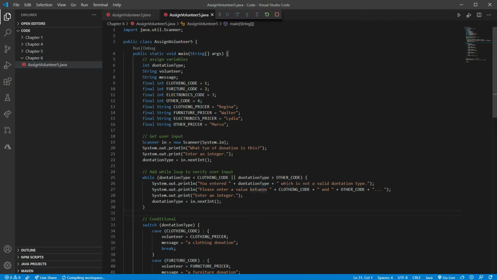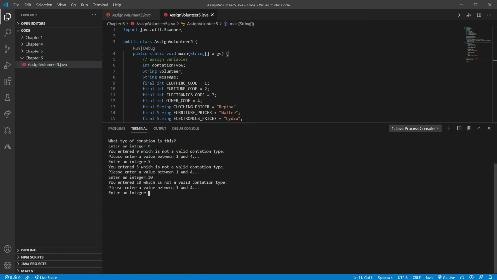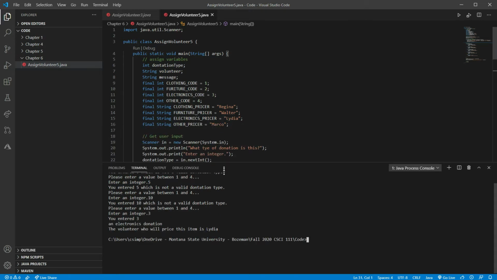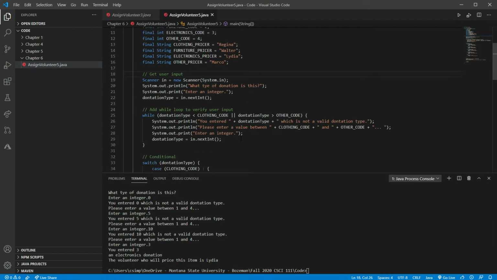So let's go ahead and run us. Give ourselves a little bit. We're going to say 0, and it's going to get mad, and it's going to go, you entered 0, which is not a valid donation type. Enter a number between 1 and 4. Okay, fine, I'll pick 5. You entered 5, which is still not between 1 and 4. Enter another integer. Okay, I'll put in 10. Seriously, what's wrong with you? Why can't you pick the right number? Finally, I'll pick 3. It'll say, cool, thank you. You have electronics, and Lydia's going to take care of it. So you can see how the while loop will continue until it gets the value that it wants. In this situation, it wants a number between 1 and 4.